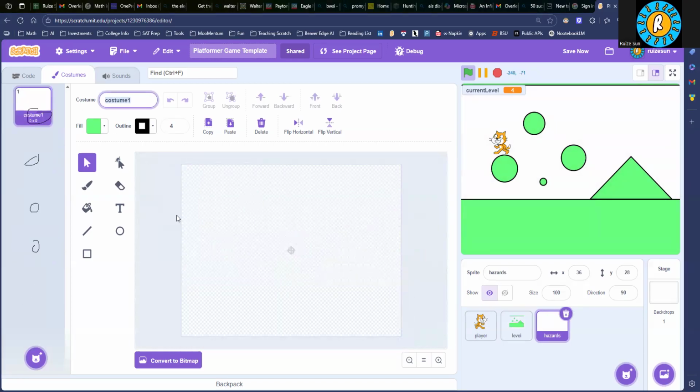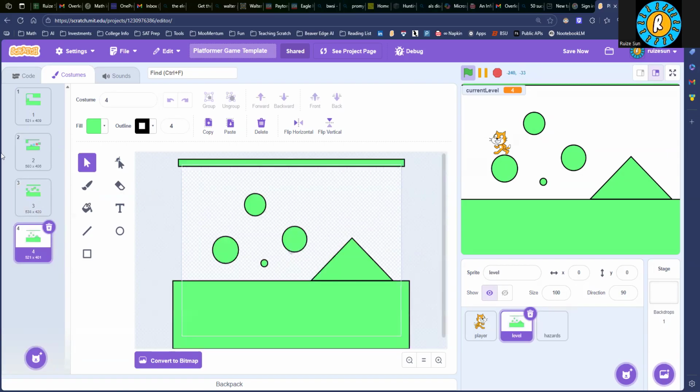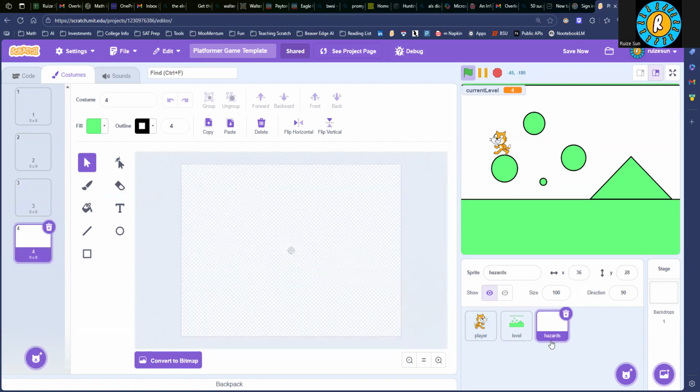I'm gonna rename this first costume to costume 1, just one, and then I'm gonna create a new one and do 2, new one 3, and new one 4. So that's what I want right now. Because for each level costume, we're gonna have a hazard costume because there's gonna be something hazardous in that level. And for now, for the hazards, just leave the costumes empty. Don't put anything there yet.